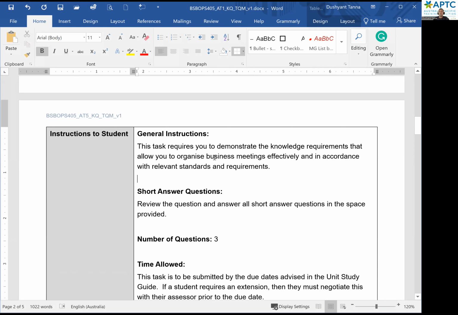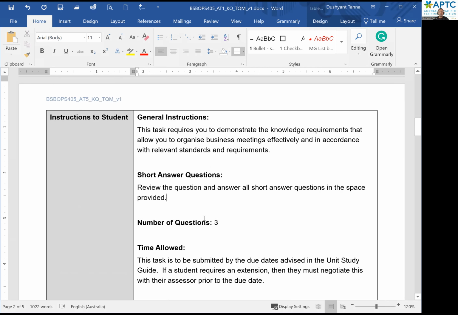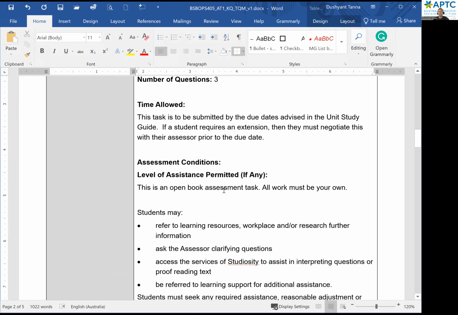This is all general information. You can read it word by word, but I don't see a need to do it. This task requires you to demonstrate the knowledge that allows you to organize business meetings effectively and in accordance with the relevant standards and requirements. Review the questions and answer all short questions in the space provided. You can increase the space or minimize it. It's an open book, but all work must be your own. So remember to paraphrase any information you copy from the Learner's Guide or any other Google resources or even from the PPT. Do not just copy and paste any information.